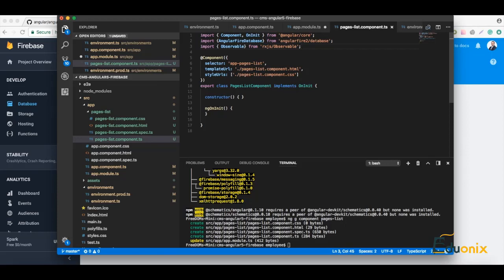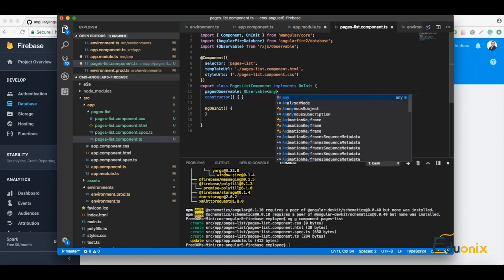Okay, and our selector, let's change it to pages-list. And also, as we already have Observable here, we can create a variable of Observable, for example pages, an observable variable, which is Observable of any array.